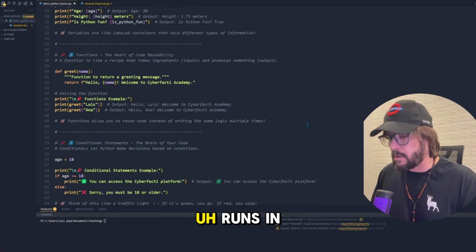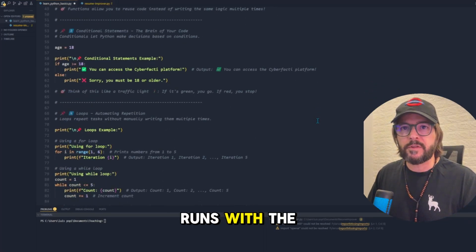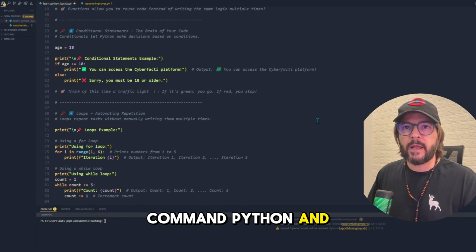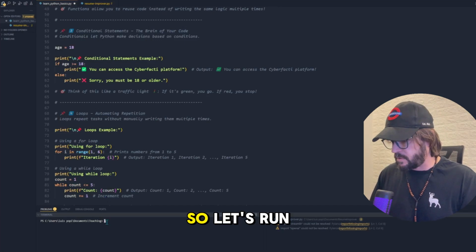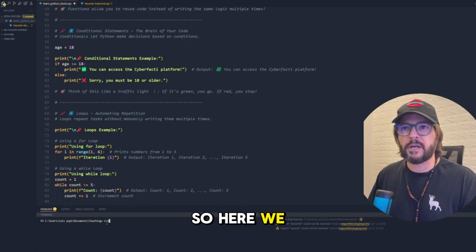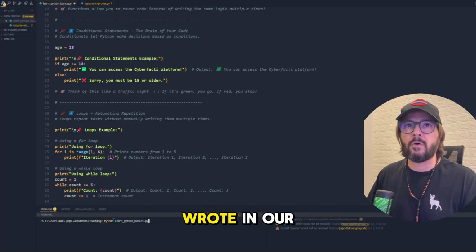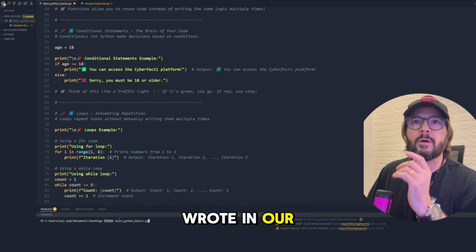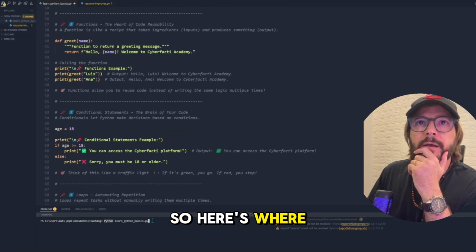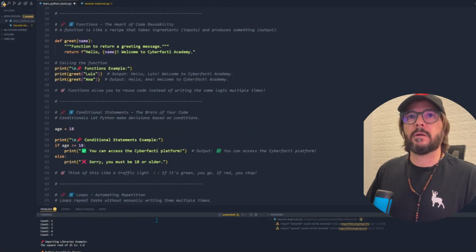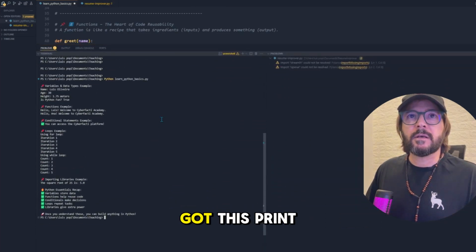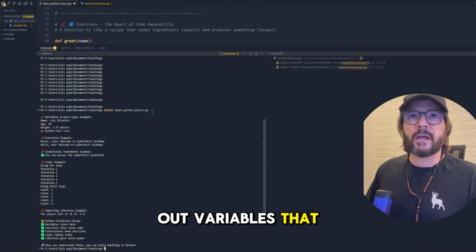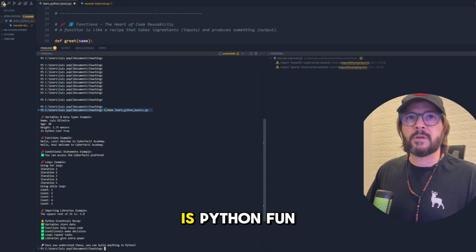The code runs in Python with the command python and the name of the code .py, right? So let's run it. Here we got the results of what we wrote in our code. Here's where we set the command to run the Python code. And then we got this printout of variables that were used, right? Name, age, height, and Python is fun.